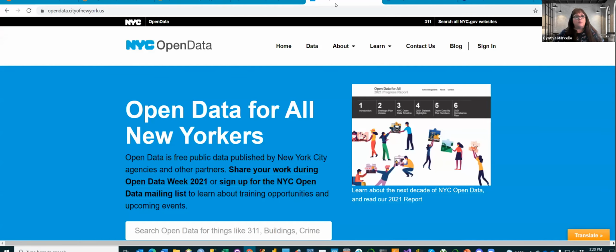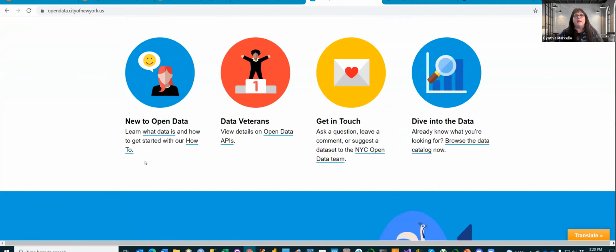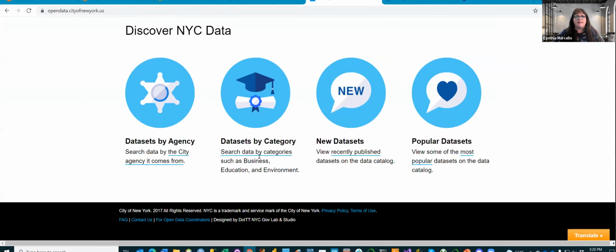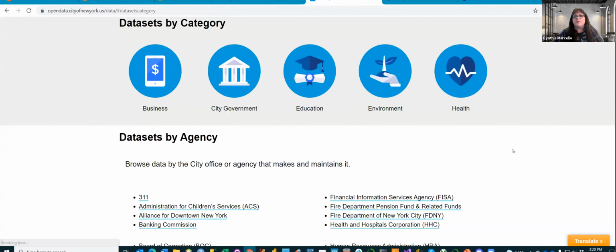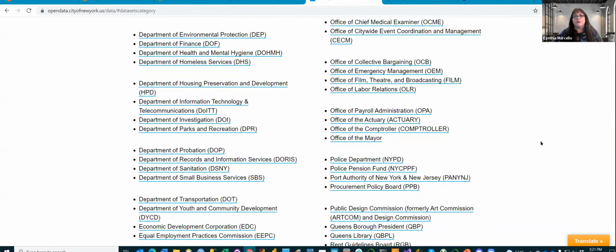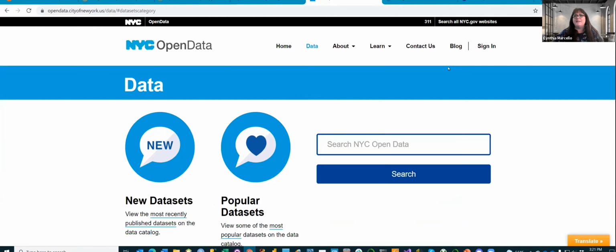All right, another example really quick is the New York City Open Data, which is concentrated in the city itself, right? So if you're new to open data, you can go in here and investigate and see what's going on. There's a whole bunch of things that you can look at, data sets by category, data sets by agency, and you can see all the different links to all the different good stuff, okay?